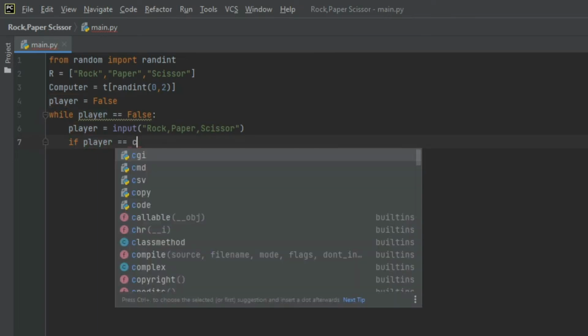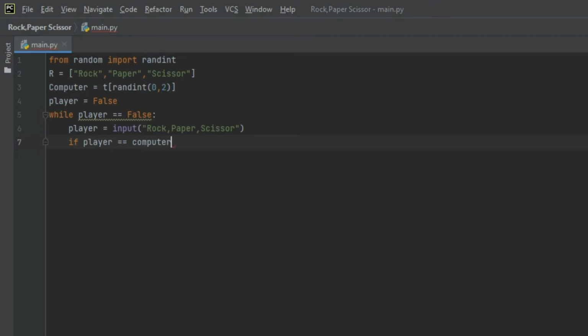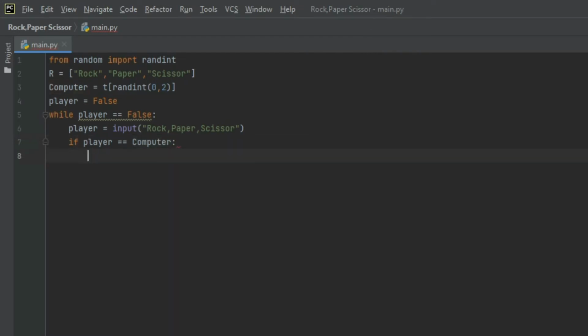If player equals computer. Yeah, a capital C, sorry. Computer, then it should print tie, basically. Done. Now, once we have done tie, let's do elif. Elif player equals, now let's do paper. And let's do paper now.